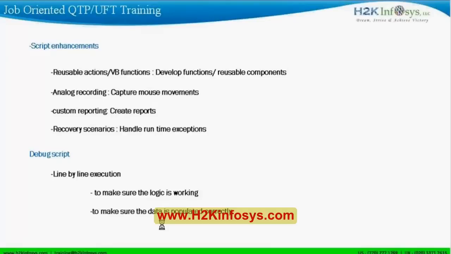And also custom reporting and recovery scenarios to handle any runtime exceptions. You use the built-in recovery scenarios feature in UFT, and we also do the scripting part, like On Error Resume Next, so that you can handle any kind of runtime exceptions. These are part of your script enhancement. Initially, you also debug your script line by line to make sure the script is working well and you're getting the right data into the script.